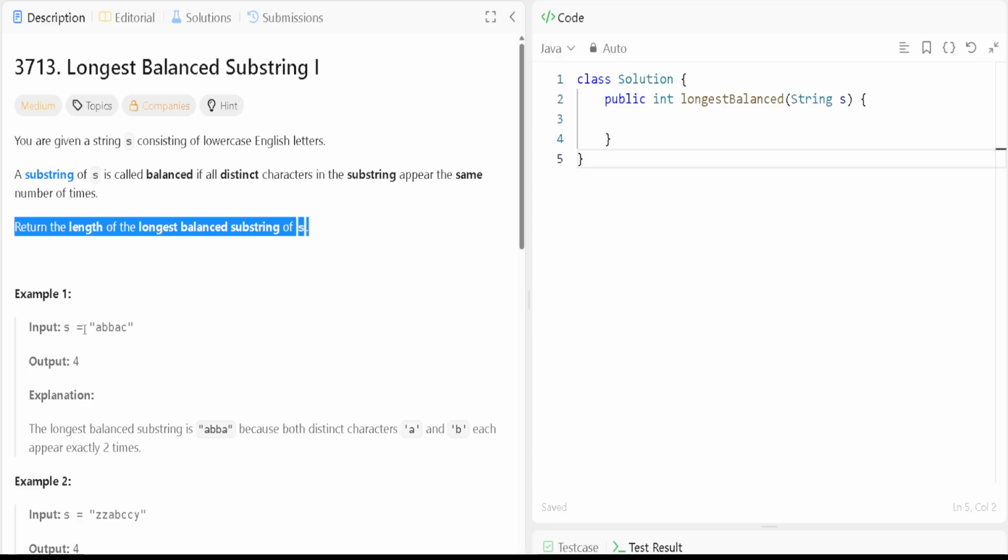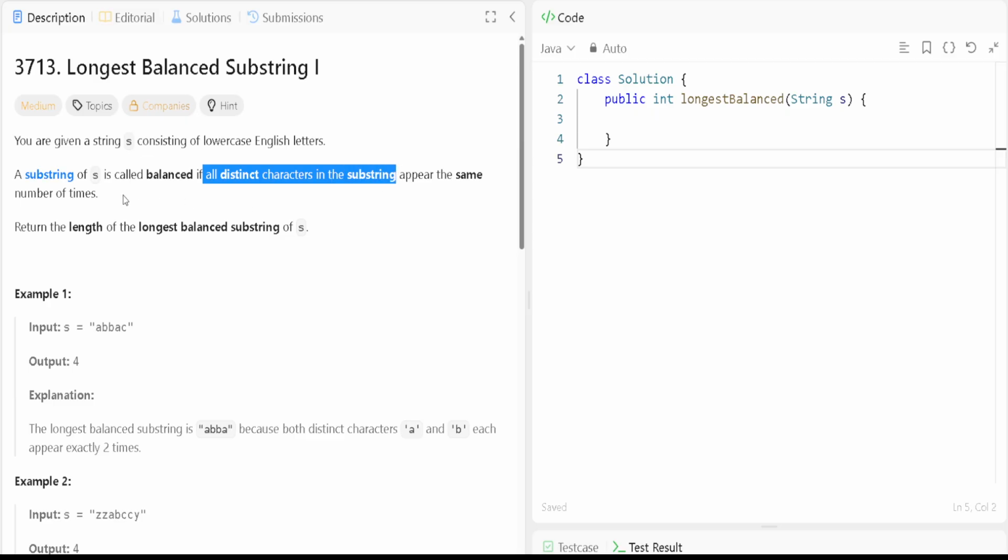Okay, so if you see, this time we do not have a number, but we have a string. It is a string having a set of characters, and if we find a substring in that, we have to check that all the characters of the substring should appear the same number of times.